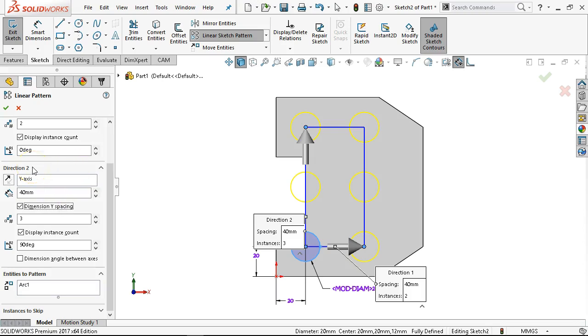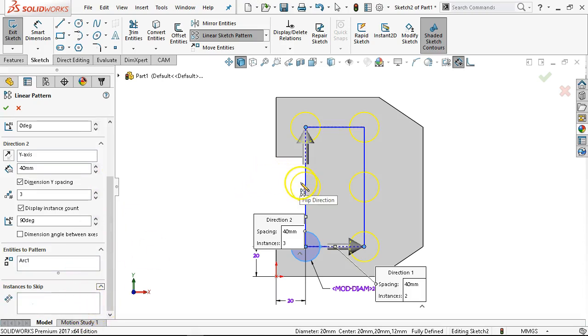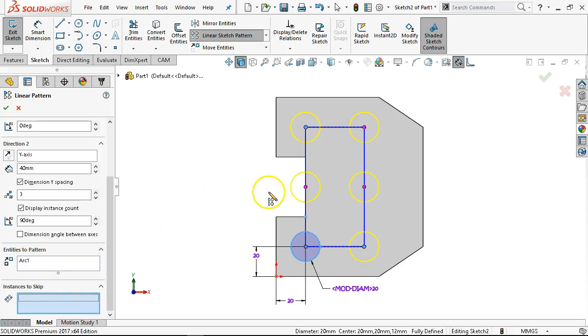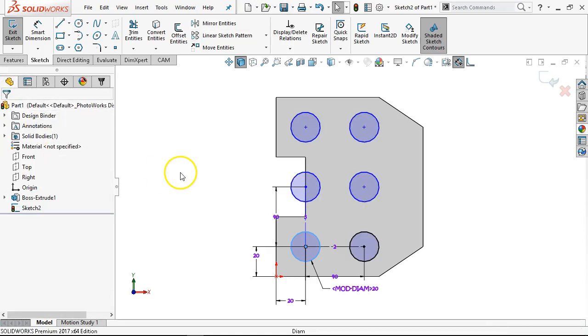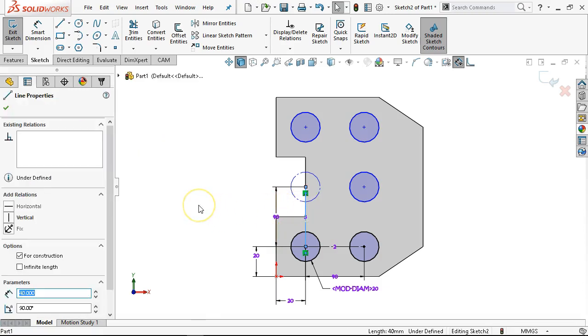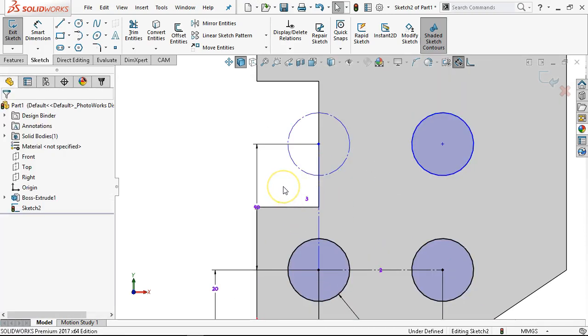Okay, so that gives me a pattern of 6. I only need 5. So be aware at the bottom I could go instances skip and I could pick the little magenta dot and that circle would go away. Well, when I'm doing patterns, I don't know that at some point I won't need that pattern or I won't need that circle. So my preference is to just make that a construction geometry. And also, since I told it to do the Y dimensioning, it got the center line.